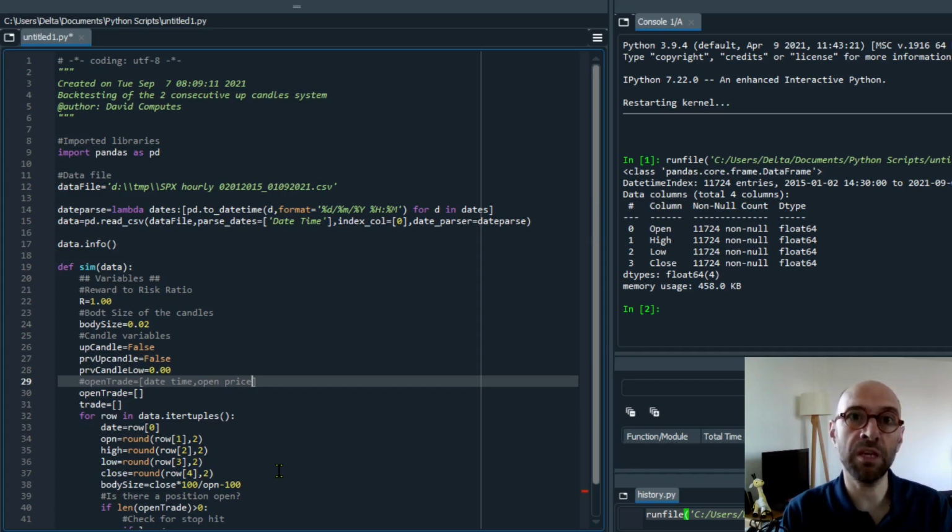So in this system, the open price will be the close of the second consecutive candle with the body size greater than the size we've predetermined. Then it will be followed by the stop price, which should be the lowest low of the two candles, and then the target price, which depends on our R. If it's 1, it will be the same distance as the stop. So it will be the open price plus that same distance on the upside, of course, this being only for longs. So that will be the structure of our open trade.